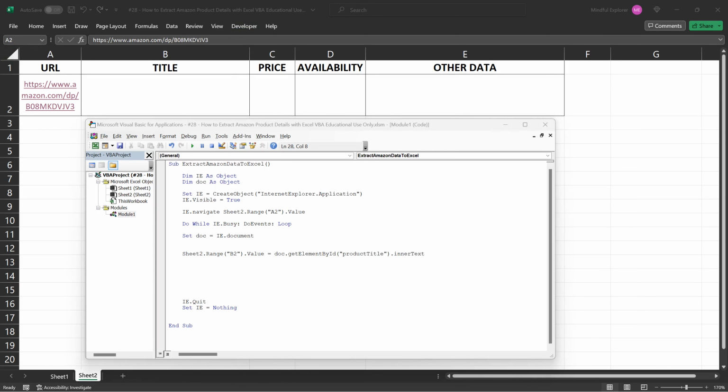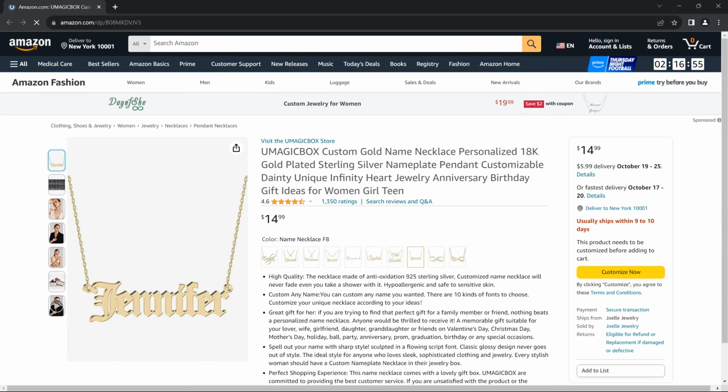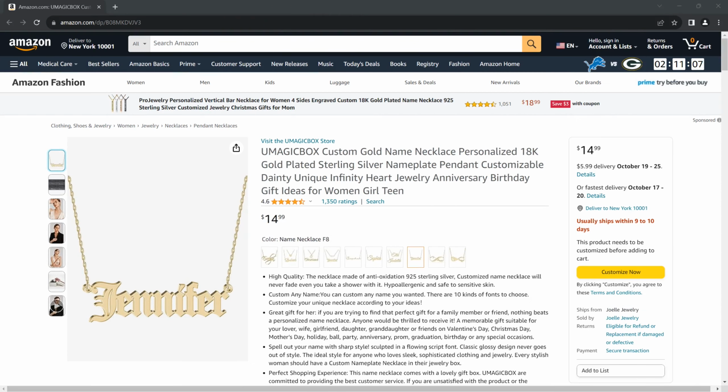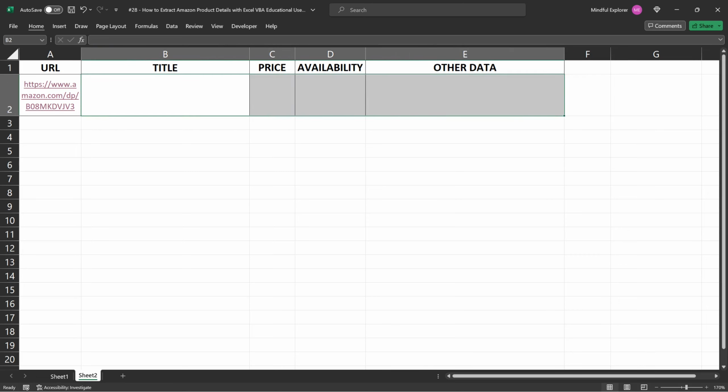Great! Now before we delve into the coding part, let's take a look at what we have here on sheet 2. In cell A2, I have placed a random Amazon URL. We will be using this random URL to scrape various product details. In the first row, we have headers indicating the type of details we are aiming to extract: URL, title, price, availability, and other data. These are labeled in cells A1 to E1 respectively, and the scraped data will populate in the corresponding columns under each header.